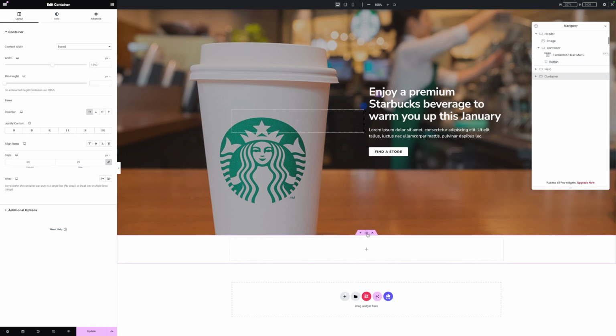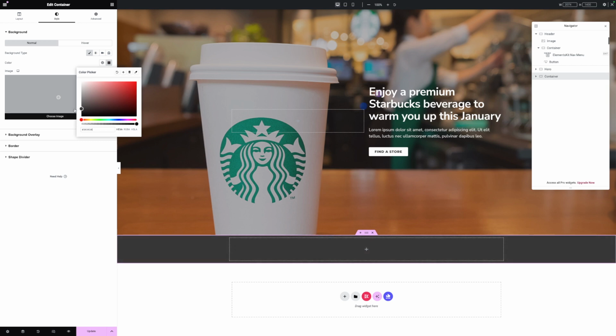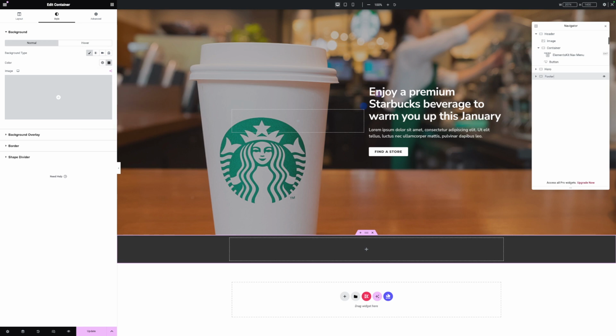Now, I like to start with a color, go up to style, change my background type, and set it to a nice dark color, something that matches the rest of the site. That looks good. And I also like to make sure that we rename this to footer. It's just going to help me a little bit.